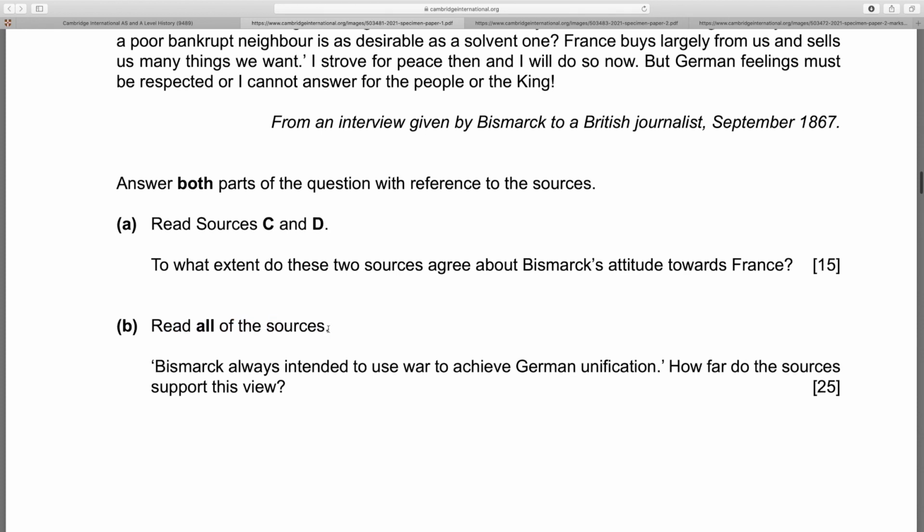This is an improvement from past years because previously it would say things like read sources A to D to determine how far, and then that'll tell you the question. Like it would say how far do sources A to D support the statement that Bismarck always intended to use the war to achieve German unification. I thought it was pretty clear that it said to use all the sources, but some people would be confused because of the wording of it and only use the 2 sources listed.